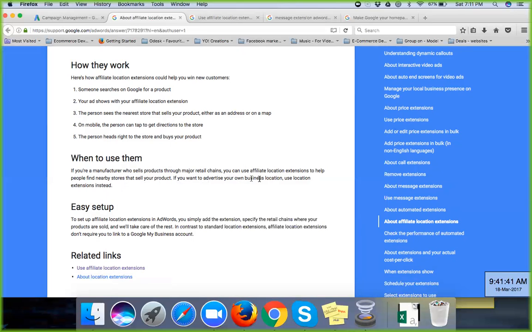If you want to advertise your own business location, use location extension. So if you have to promote your own main office or main center, then it's the location extension. But affiliate location extension is for those channel partners, those places in various different areas who are reselling, who are selling your products. Reselling or direct selling could be if you have multiple locations.